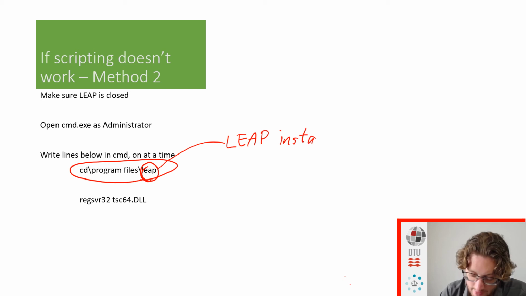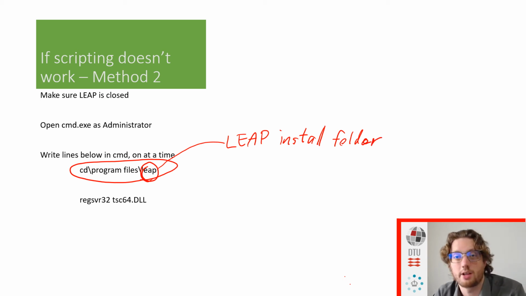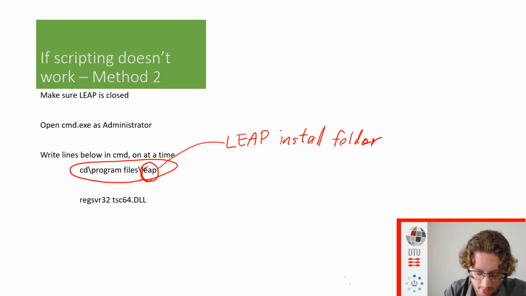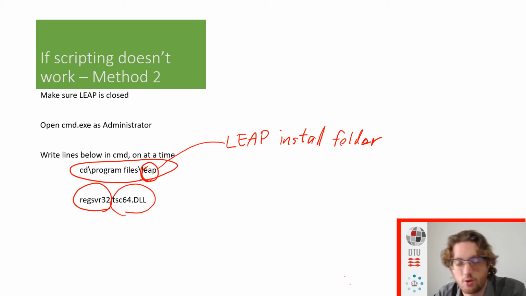So I'm just going to write that for easiness. When that's done, it changes line, and then you need to write regsvr32 and then tsc64.dll, and you should press enter, and a pop-up should come up saying that it has been registered. It will look a bit like this.